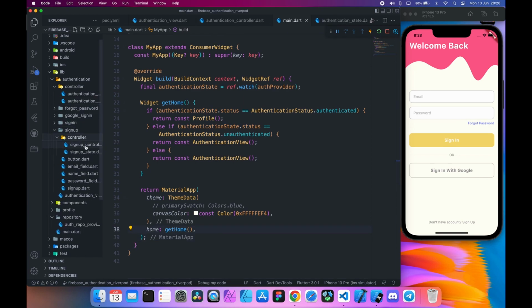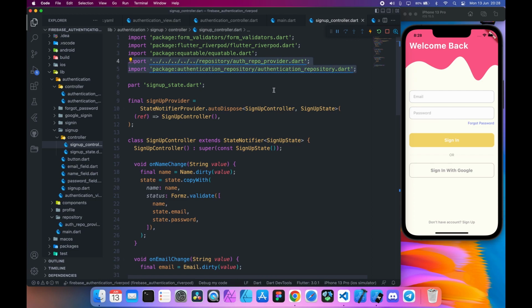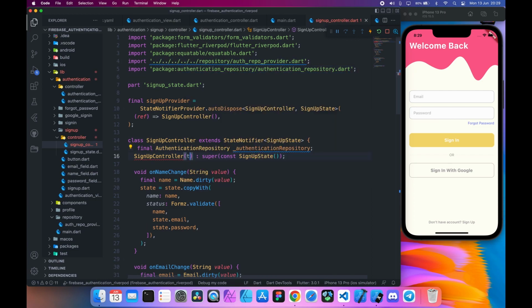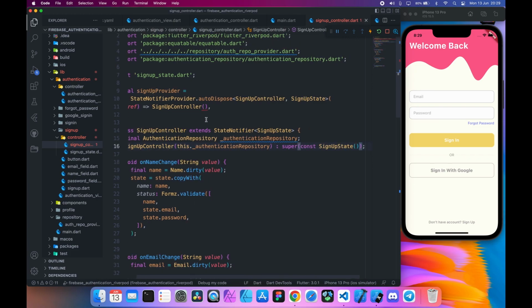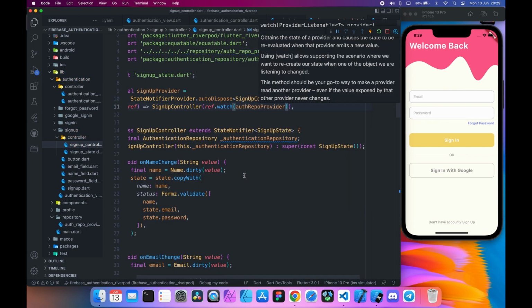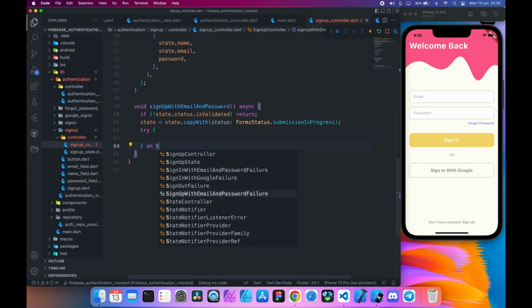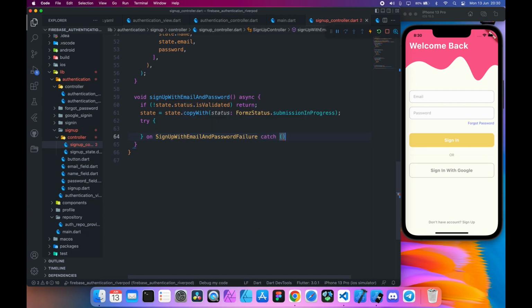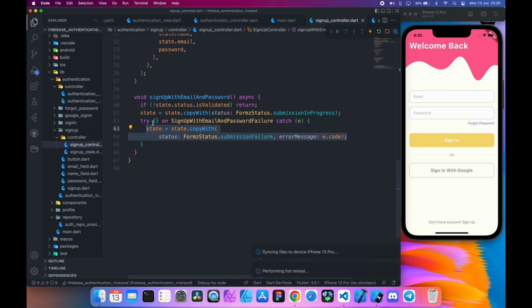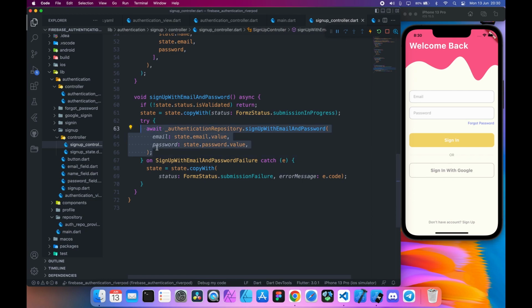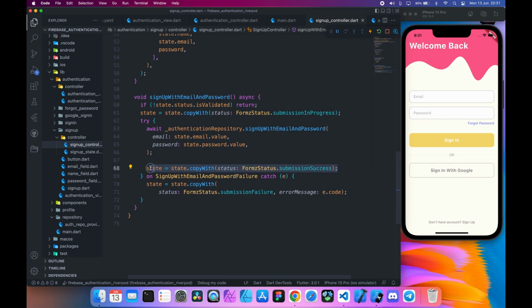Open signup_controller.dart file, import auth repo provider and authentication repository files. Now we need authentication repository inside signup controller. Use ref.watch to get access to authentication repository. Down here inside signup with email and password, first set the status to submission in progress, then add a try catch block. We are going to catch sign up with email and password failure and update this state. Set status to submission failure and pass the error code. Inside the try block, call sign up with email and password on authentication repository and pass email and password values, which is of type string. If this method doesn't throw an exception, then set the status to submission success. So we're done with sign up.